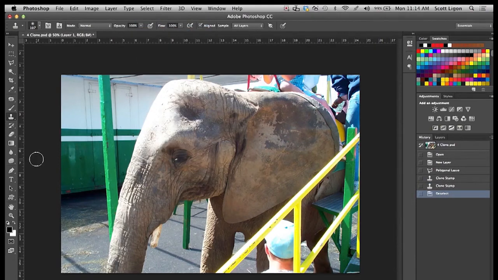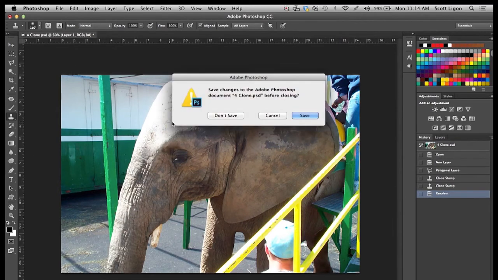So again, I used the clone stamp to improve the composition. The trunk is in front of the pole, which really emphasizes the elephant, which is certainly the focal point of the composition. And then I'll hit the X, and I'll hit don't save unless you want to save your elephant.